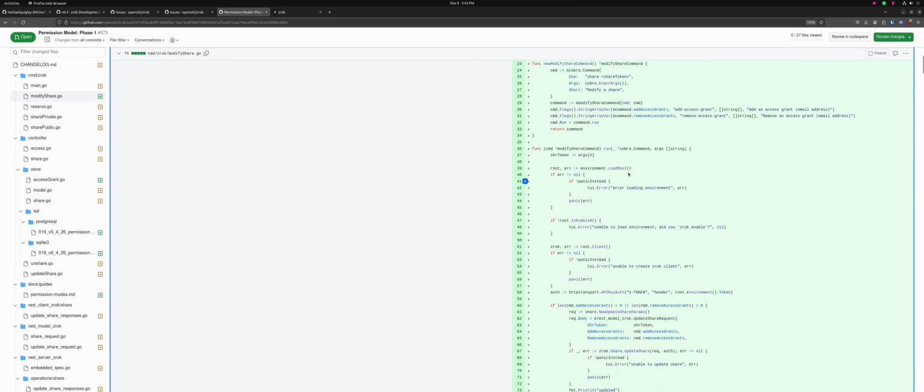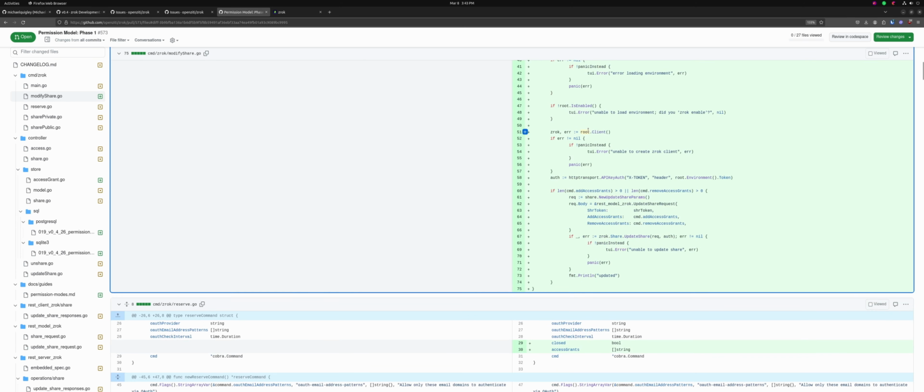All the command does is normal SDK stuff. It loads the root, creates a client for the API, and then does an update share request and passes in whatever add access grants or remove access grants are specified on the CLI. And you can mix and match those on the command line.